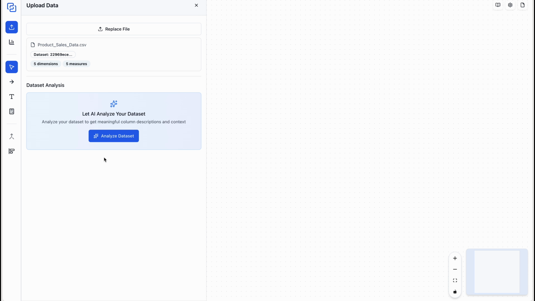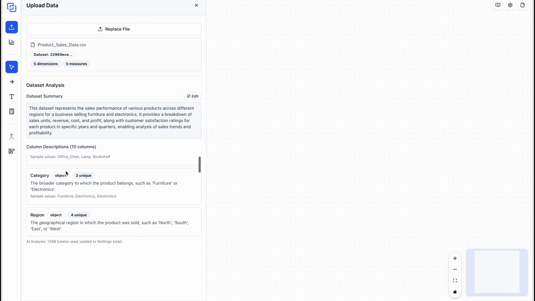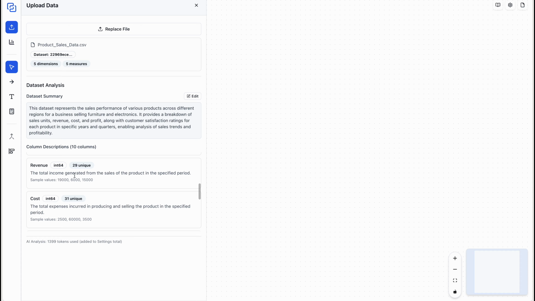For AI to understand your data really well and get the meaning of it, we have to give it some more context. So just click on analyze data set. It will go through your columns and your rows and try to understand it. So here AI has generated an overall summary of your data set and the columns description. As you can see, sales unit, revenue, cost.